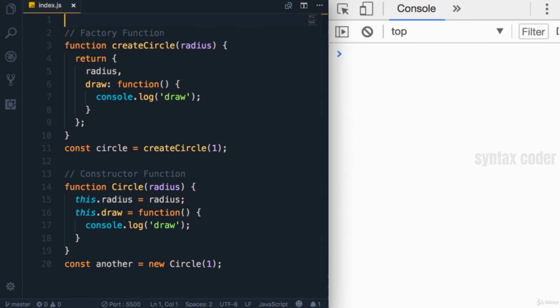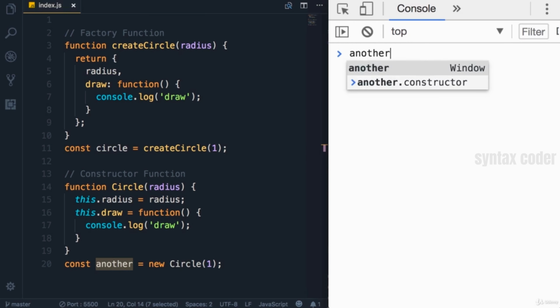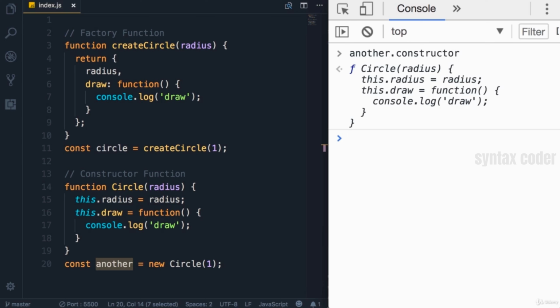Object in JavaScript has a property called constructor, and that references the function that was used to construct or create that object. So here we have two objects, circle and another. Let's look at the constructor property. So here on the console, another dot constructor. So as you see, this returns our circle function that we used to create this object.